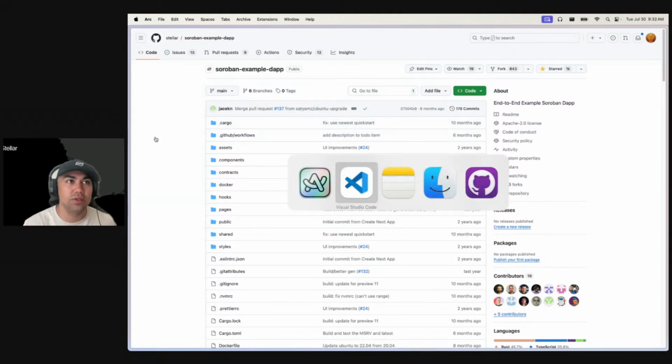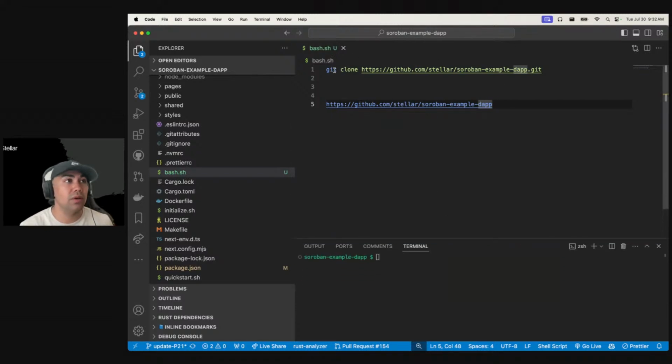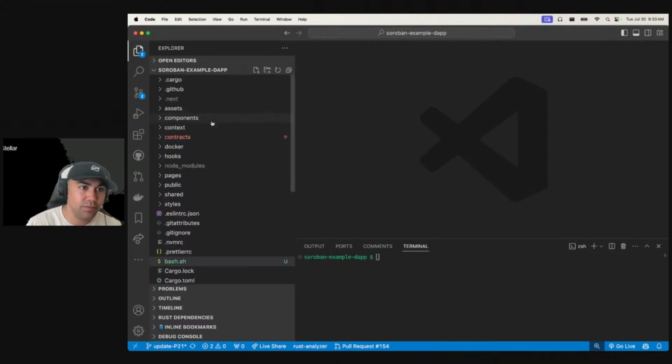So without further ado, let's just go ahead and dive into it. Again, if you're interested in following along, you can run the command git clone and then plug in the link here. And if you want to just check out the repo, you can check it out at the Stellar repo / Sorbonne example DApp. All right.